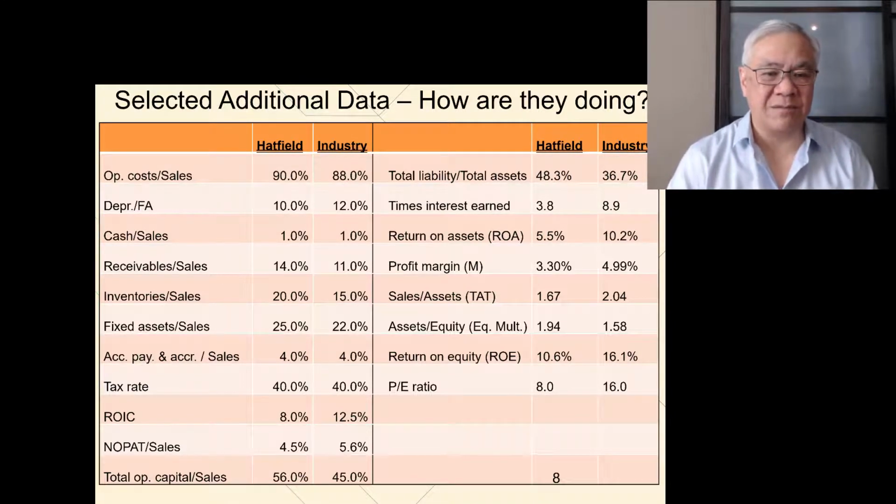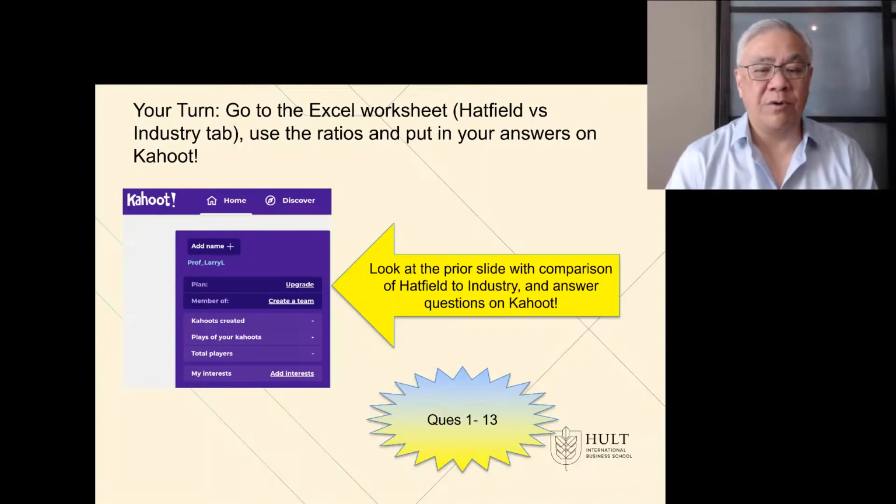Just for example, it's going to ask, how's Hatfield doing compared to the industry as it pertains to operating costs to sales ratio, things like that. So this is to warm you up. So go ahead and go into Excel, load yourself into Kahoot with your nickname, and then proceed on questions 1 to 13, which are covered in the tab labeled Q1 to 13. So I'll take a break, you do some work, and then we'll reconvene when you're done with this.